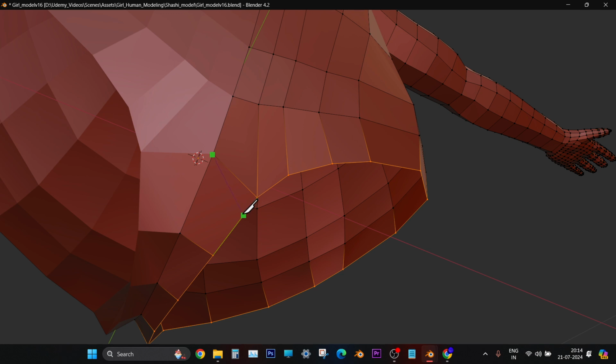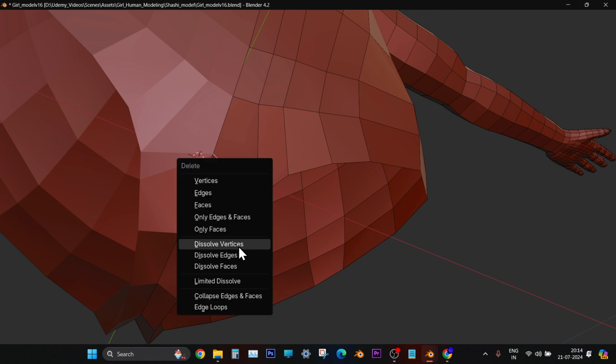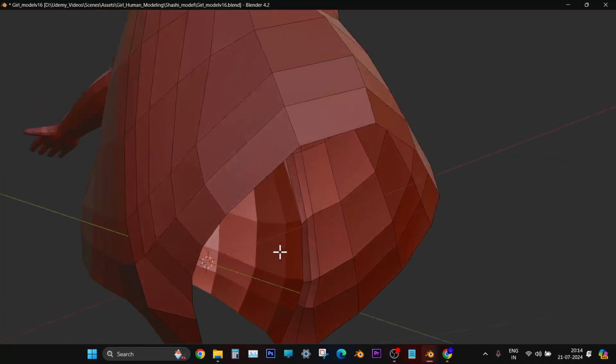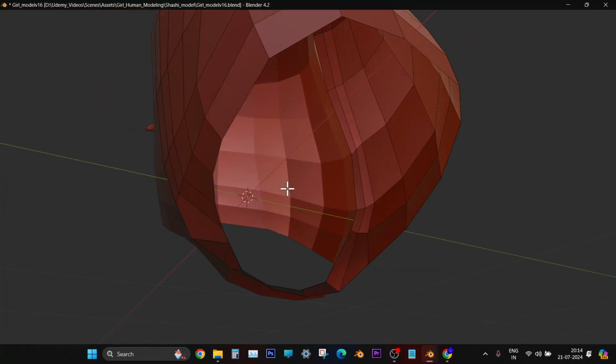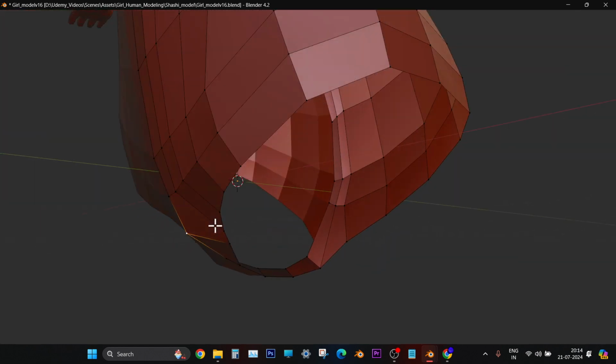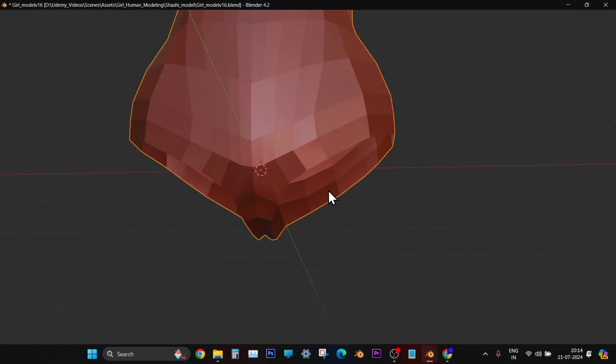So like this I am drawing, enter, and then I'll go to edge mode and select this extra edge, press delete and then dissolve edges, right. So after adding, only then we have to delete whatever we want to delete. Now, if it is needed, we have to take it a little upwards, right.